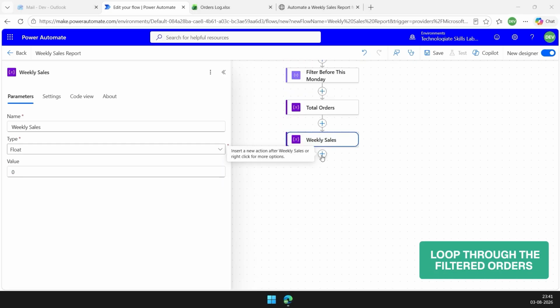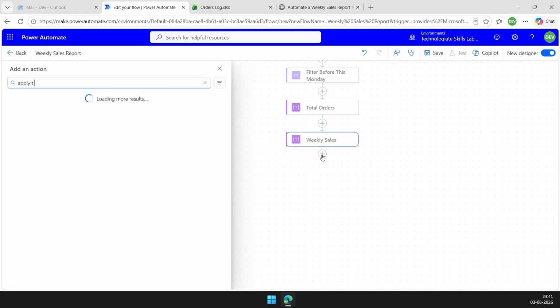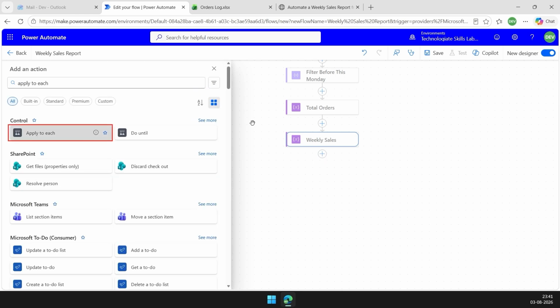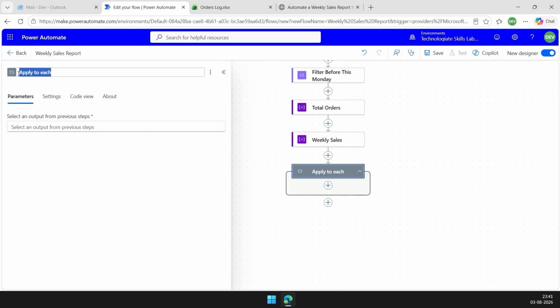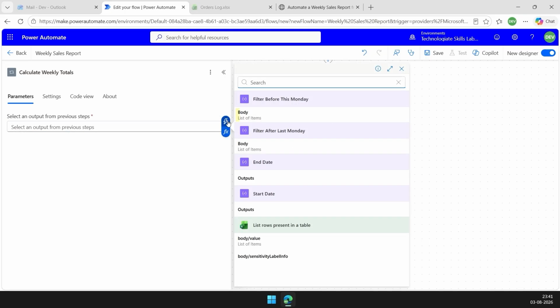Now I'll add an apply to each action. I'll search for apply to each. I'll select the action and I'll rename this loop to calculate weekly totals. For the input, I'll select the body from the last filter array action, that is filter before this Monday.